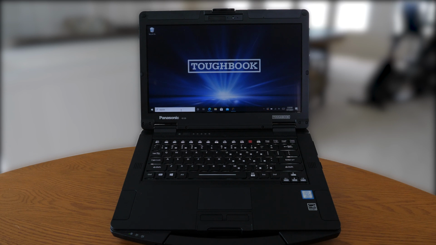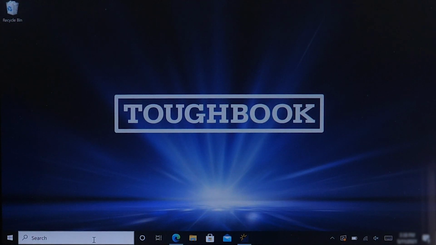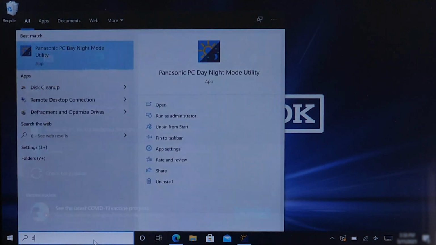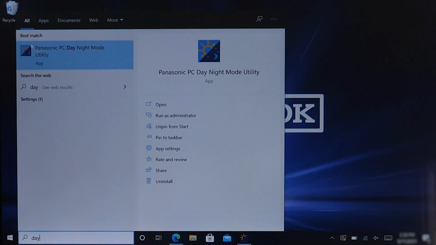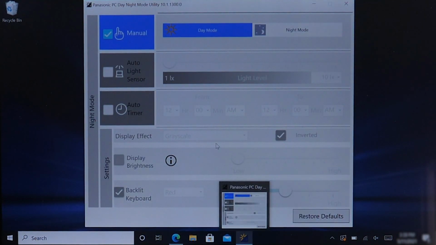In this episode, we will cover the Panasonic day-night mode utility and how to utilize it on your TOUGHBOOK 55. So let's get started. To find the day-night mode utility from Panasonic, just type day, and you'll see the Panasonic PC day-night mode utility come up. You click on that, and this utility will come up.